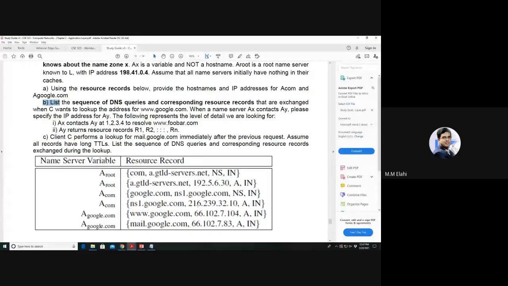So 216.239 is actually the IP address of the authoritative DNS, google.com. Also, you can understand this if you see the resource record. 216.239.32.10 is the IP address of ns1.google.com. Now ns1.google.com is referred by whom? Google.com. So google.com is not top level domain. Google.com is authoritative. Top level is only .com. So where is the .com's record? See here, there is a .com record.